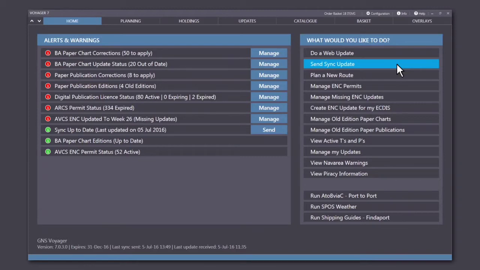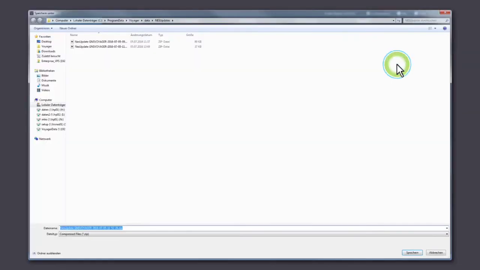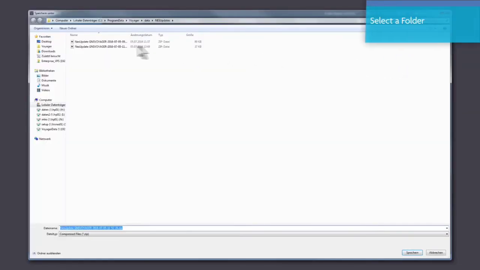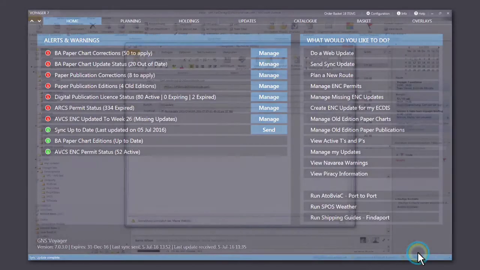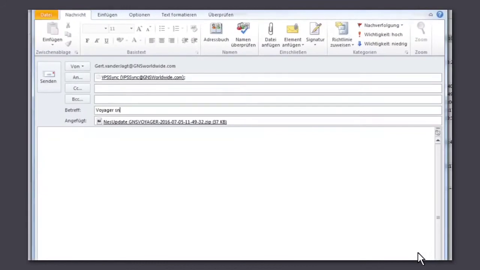If your PC has an active email program which supports Messaging Application Programming Interface, MAPI, the synchronization file is sent automatically. If there is not an email program installed and MAPI settings are disabled, Voyager will ask you where you would like to save the synchronization file. Select a folder and then email the file to vpssync@gnsworldwide.com.